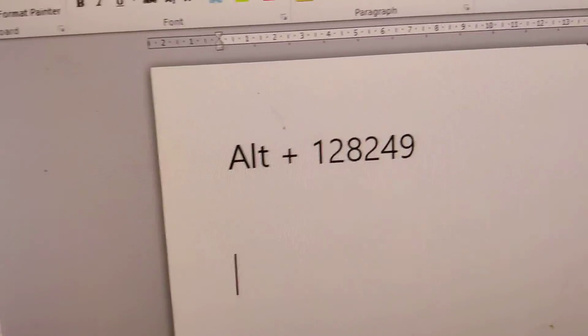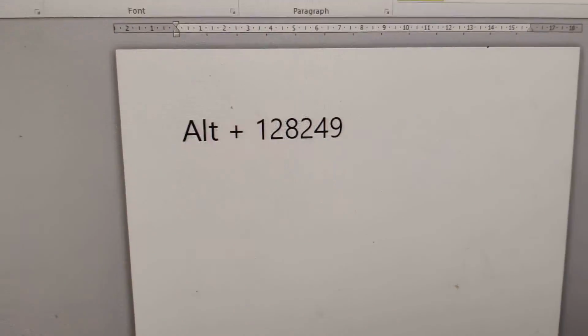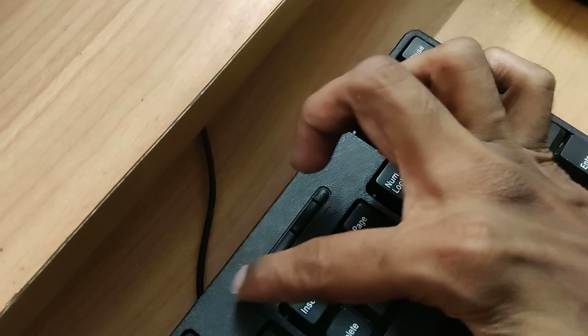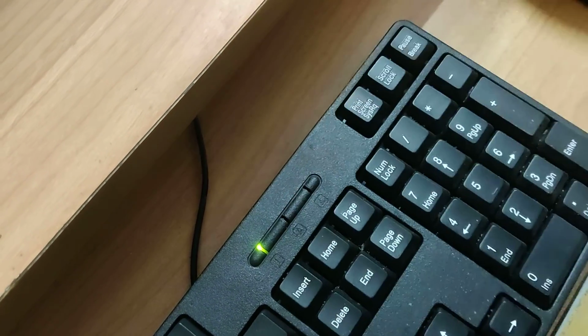For doing this, you must either open your Microsoft Word or PowerPoint. So if you open Microsoft Word, you can try this. That is, go to your computer keyboard in your Windows computer. If your number lock key is not enabled, you must press this number lock. Now we can see that we have enabled the number lock.